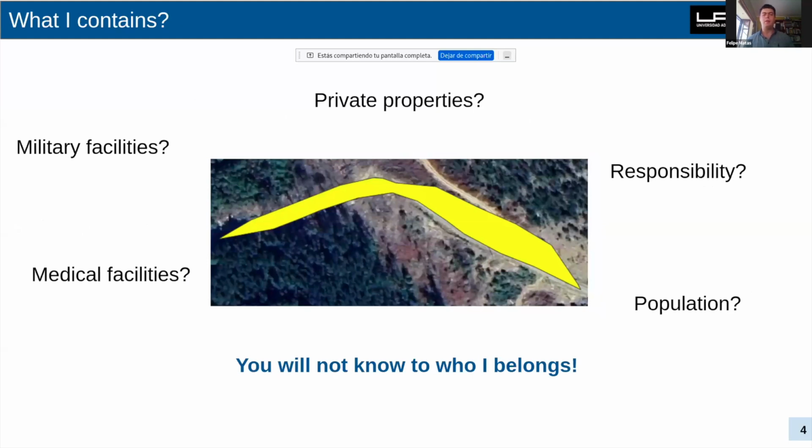From the internal perspective of the territory, any gap and overlap will also contain buildings, facilities, population, any of them. And they need to know to whom they respond because there are also responsibilities between them.